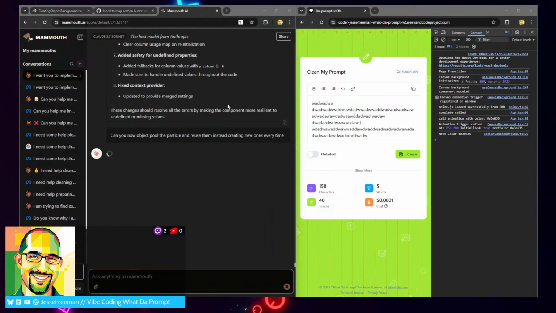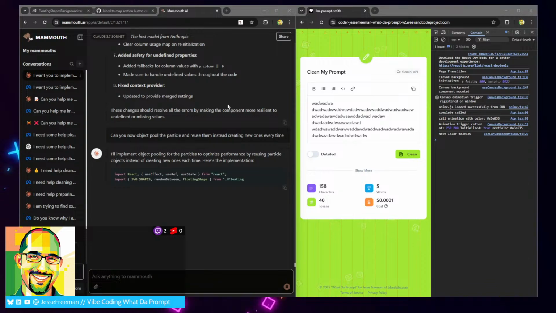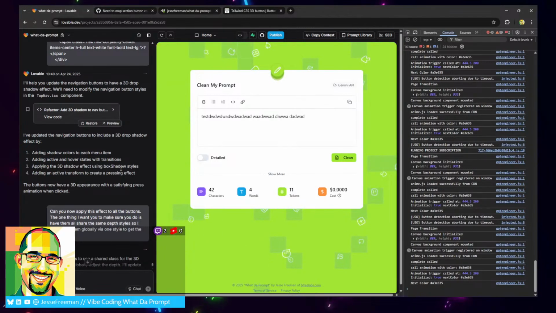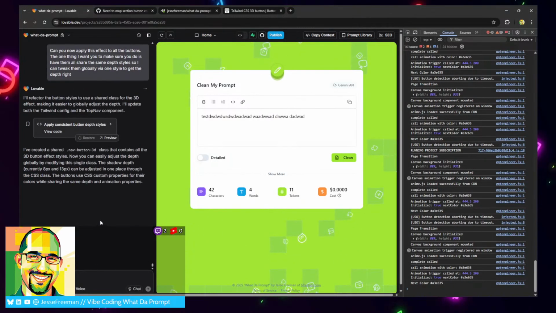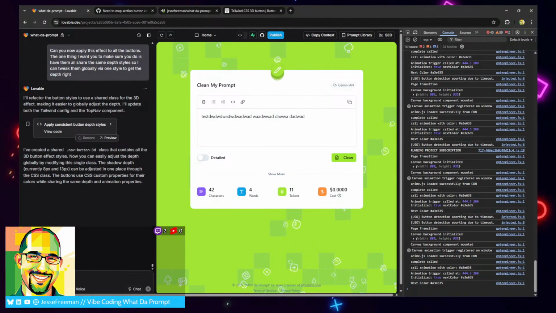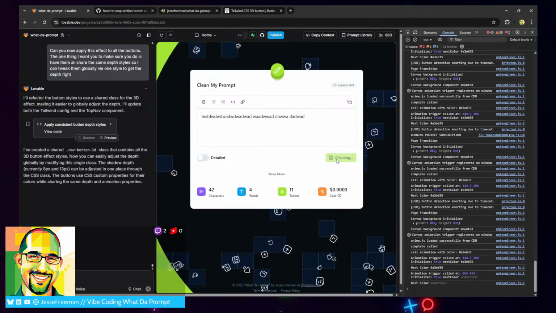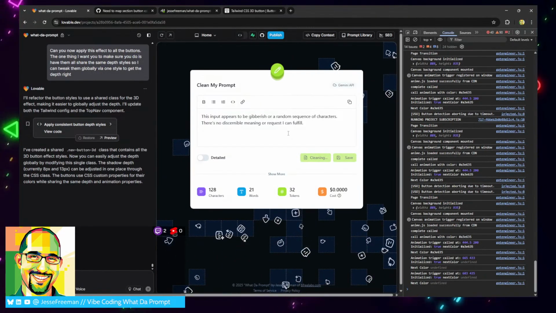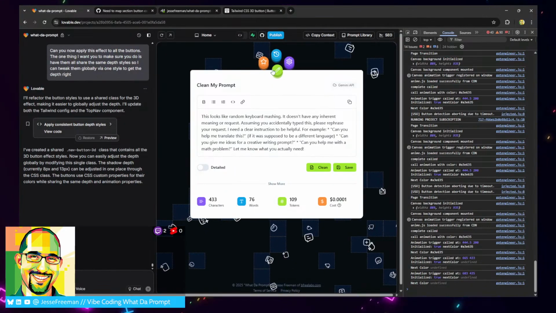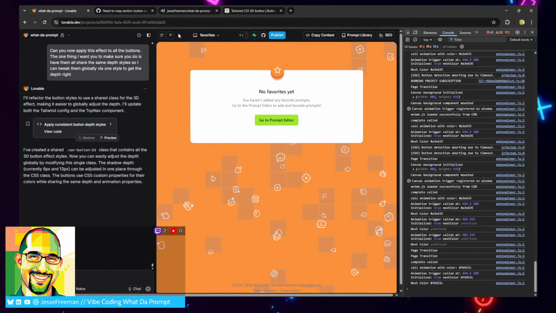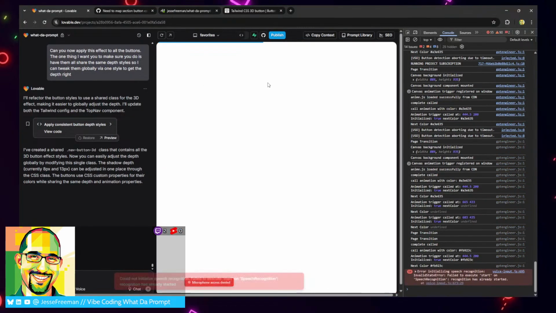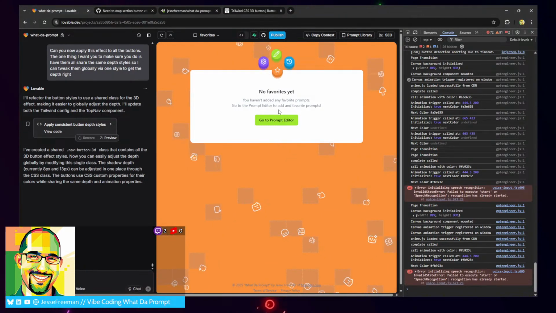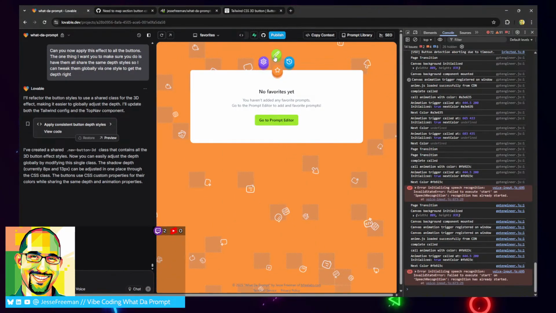All right, let's have it do that. And then what I want to go back through here now is the moment of truth. Let's see if it was able to update the buttons. Nope. Huh. That's weird. Cleaning shouldn't have triggered that. What just happened here? No favorites yet. Fine. Go to the prompt editor.